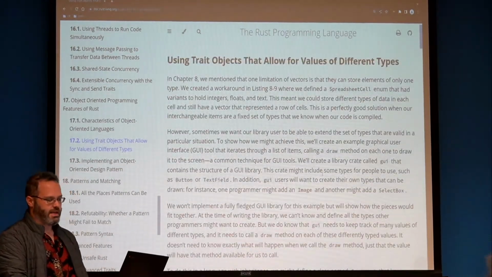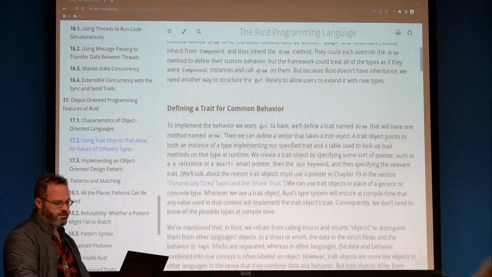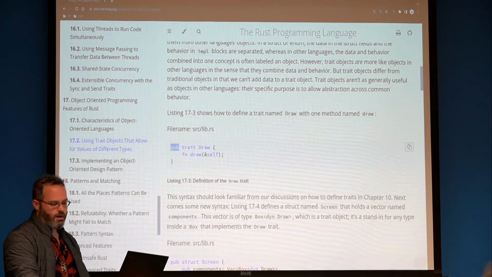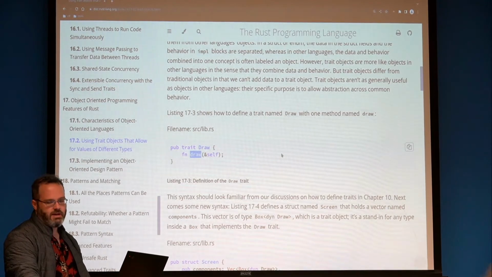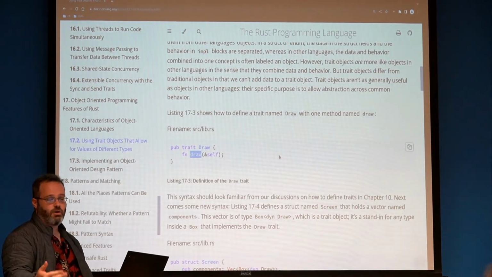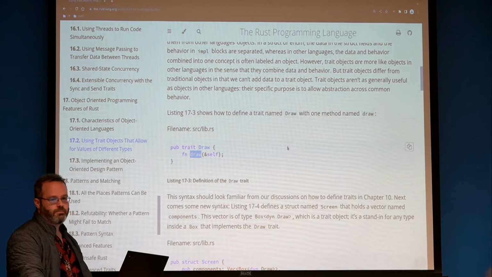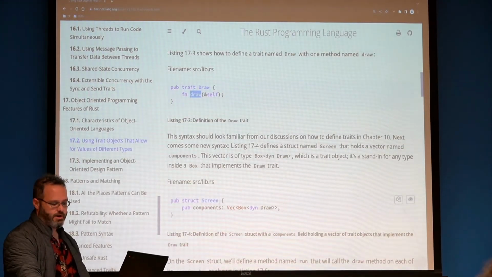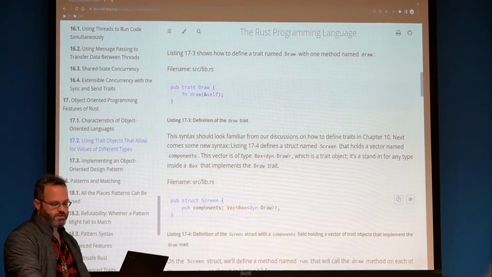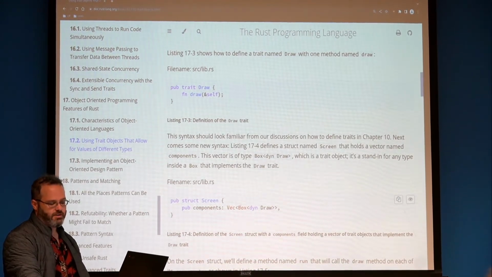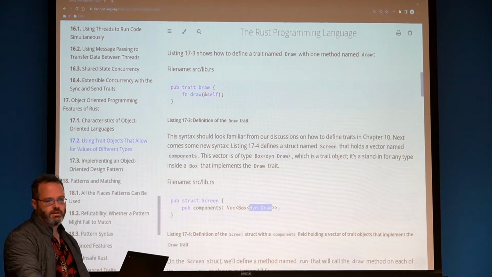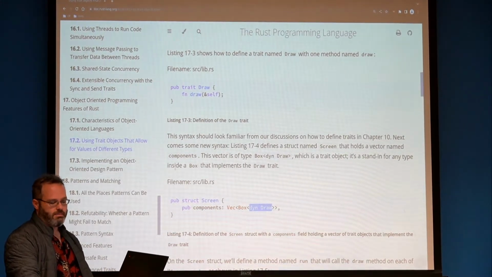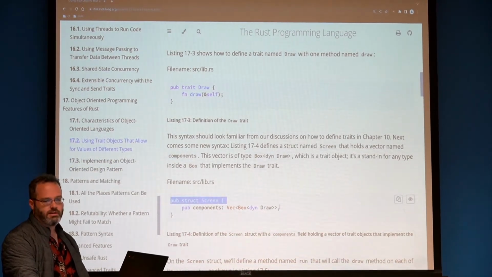Using trait objects that allow for different types. This is exactly what we're getting to. Defining a trait for common behavior. You're going to see here, pub trait Draw. Now we have a trait that defines a behavior called draw. And anything that can draw implements that trait, right? So we can just simply say right over here, this pub struct Screen holds a vector of things that have this Draw trait. That's the syntax for it. So now anything that can be drawn can be put in a vector in the screen, right?